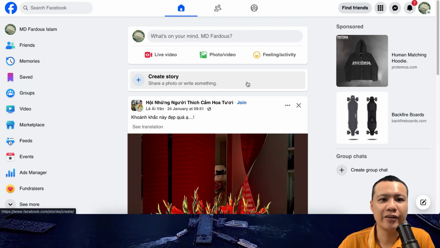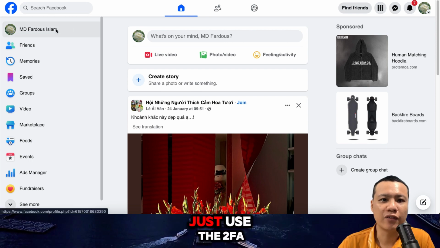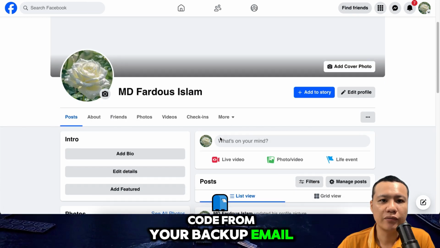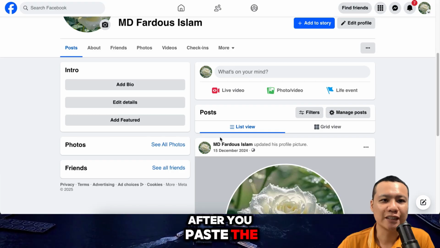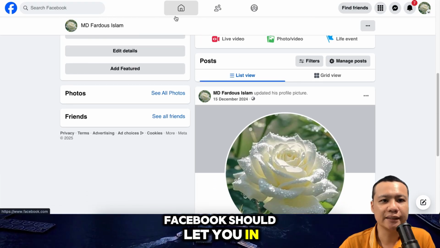to enter it. 4. If Facebook asks you to enter the 2FA code directly, just use the 2FA code from your backup email or app. After you paste the verification code and hit submit, Facebook should let you in.